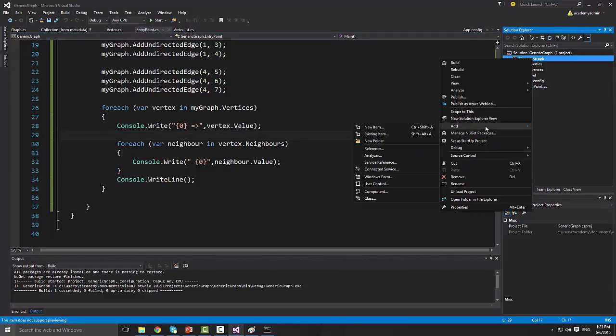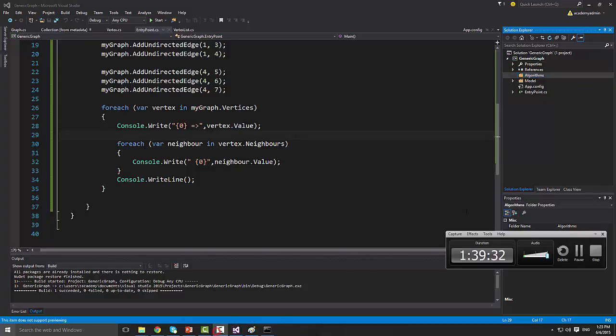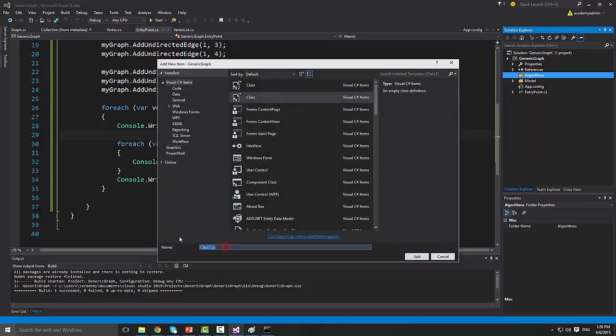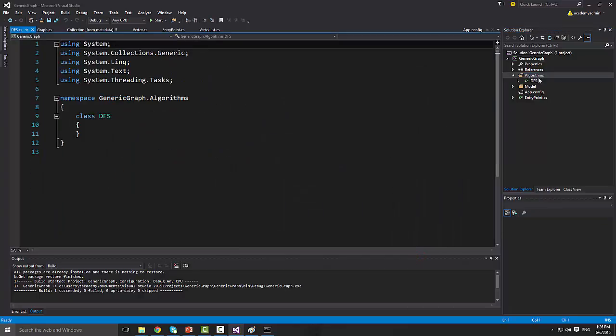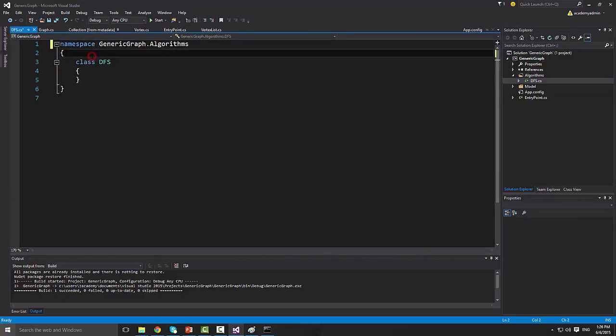Alright, so let's add another folder, which is gonna be algorithms. And I actually have to pull. Alright, so let's get back here. I want to add a class which is going to be called DFS, depth first search. Alright, so the first thing to do is delete all of that.